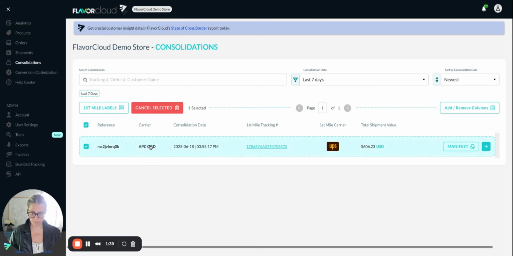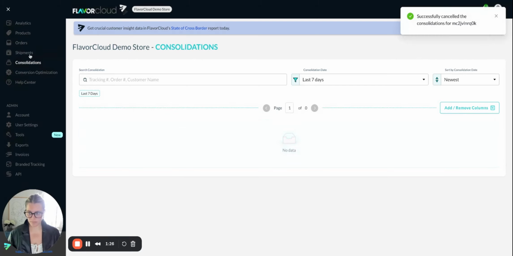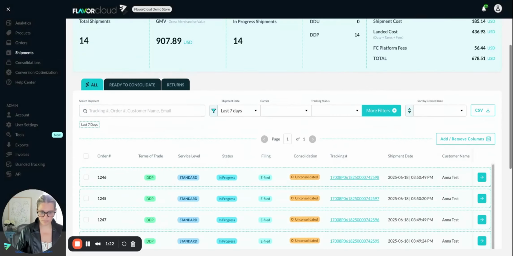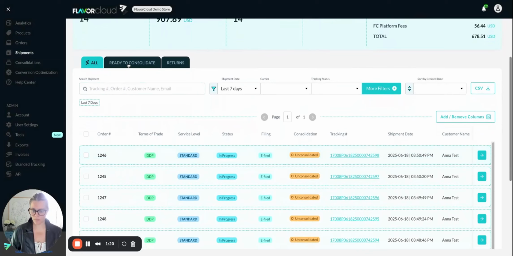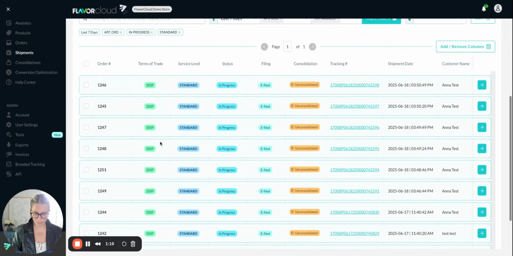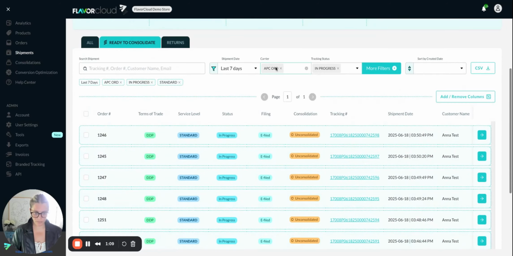So let's go ahead and cancel this one, because the next step is I'm going to show you how to do multiple consolidation labels. We're going to go back into shipments. And now I'm going to show you a different way to do it. Let's try using the Ready to Consolidate tab at the very top. So this is another option. Here it already filters it for you, which is another great step. It pulls all APC in-progress standard orders that are showing unconsolidated.